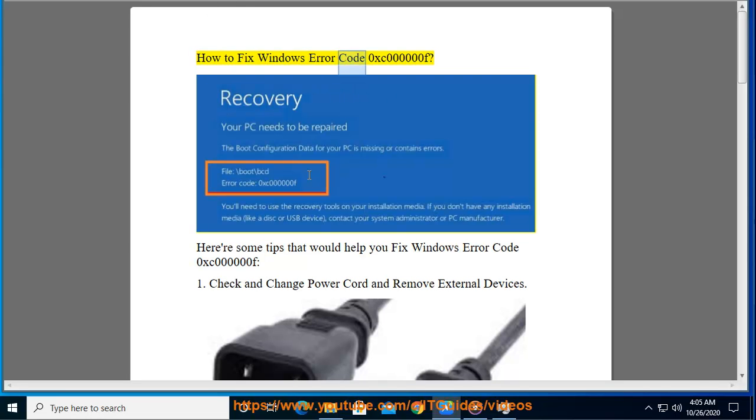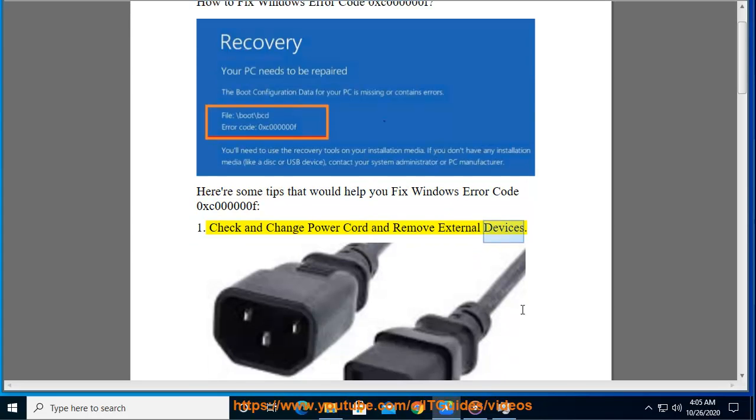How to fix Windows error code 0xc000000f. Here are some tips that would help you fix Windows error code 0xc000000f. 1. Check and change power cord and remove external devices.